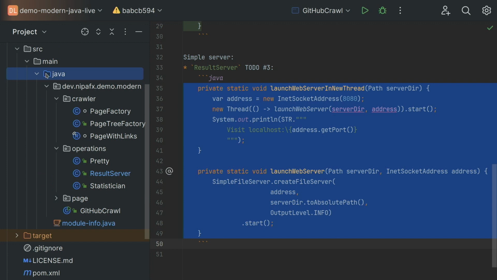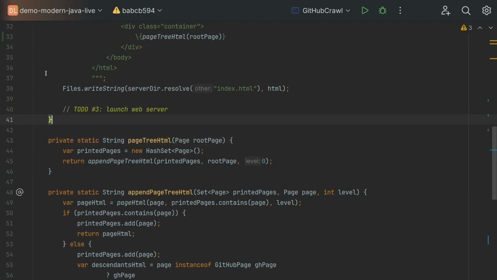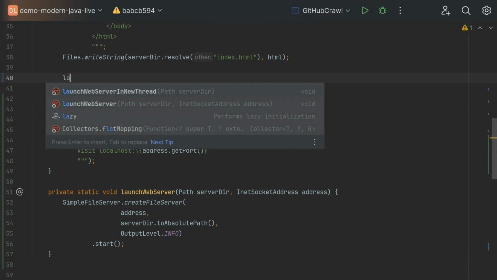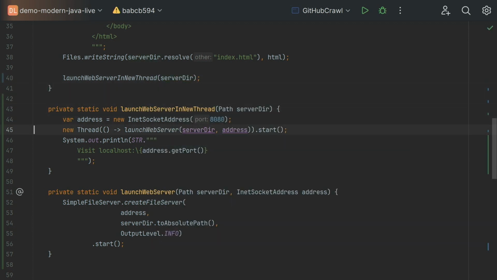And I'm gonna explain to you what it does after I pasted it. So we're gonna go here, we created that. Now we have a method here, and we're gonna call that launch web server in new thread. We're gonna pass it the directory. So this part is just a little bit of song and dance. The important part is this.